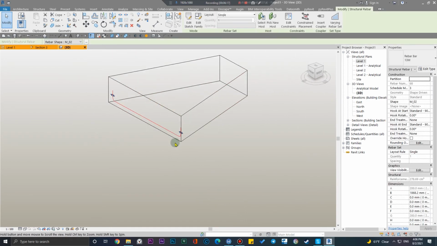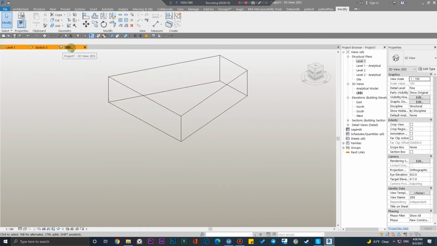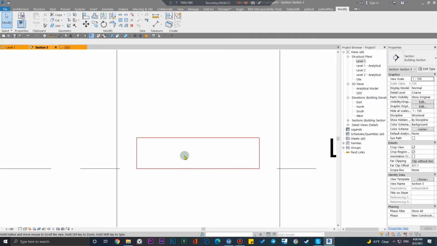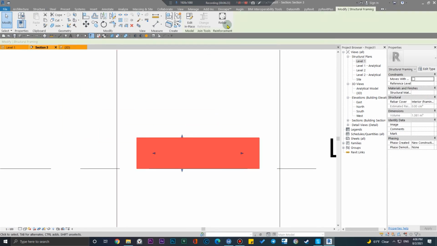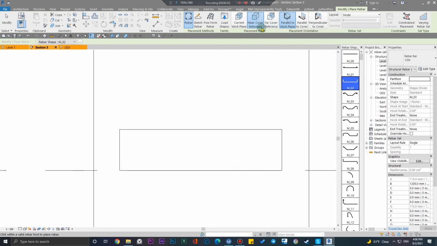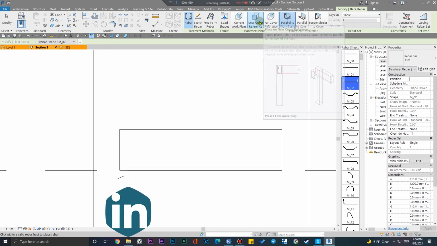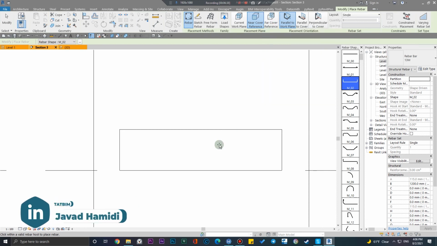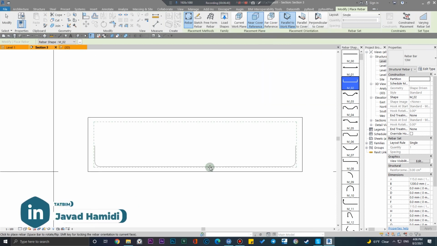But before that, another tip here: when you are in section, when you are placing the rebar, don't choose the current work plane. Choose near cover reference or far cover reference. It will work properly with these two placement planes. Okay, this is great. Let me place it again. Let's go to the 3D.